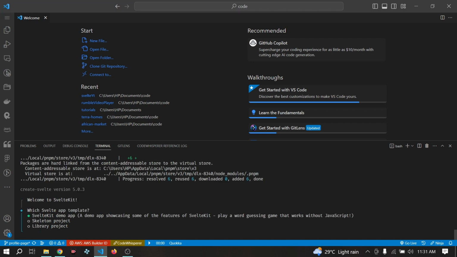Now we have "Welcome to SvelteKit. Which Svelte app template do we want to use?" It gives us three options: the SvelteKit demo app, the Svelte skeleton project, and the library project. We'll go with the skeleton project, so I'll use my arrow key, go down, and press enter. Skeleton project, we want a bare bones scaffolding to start.